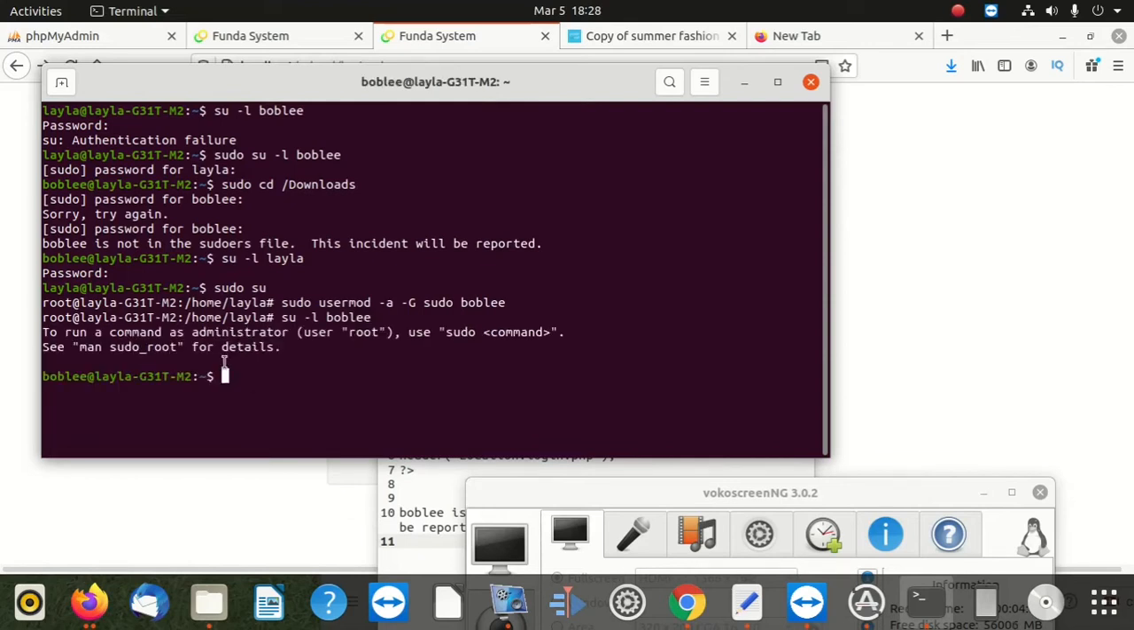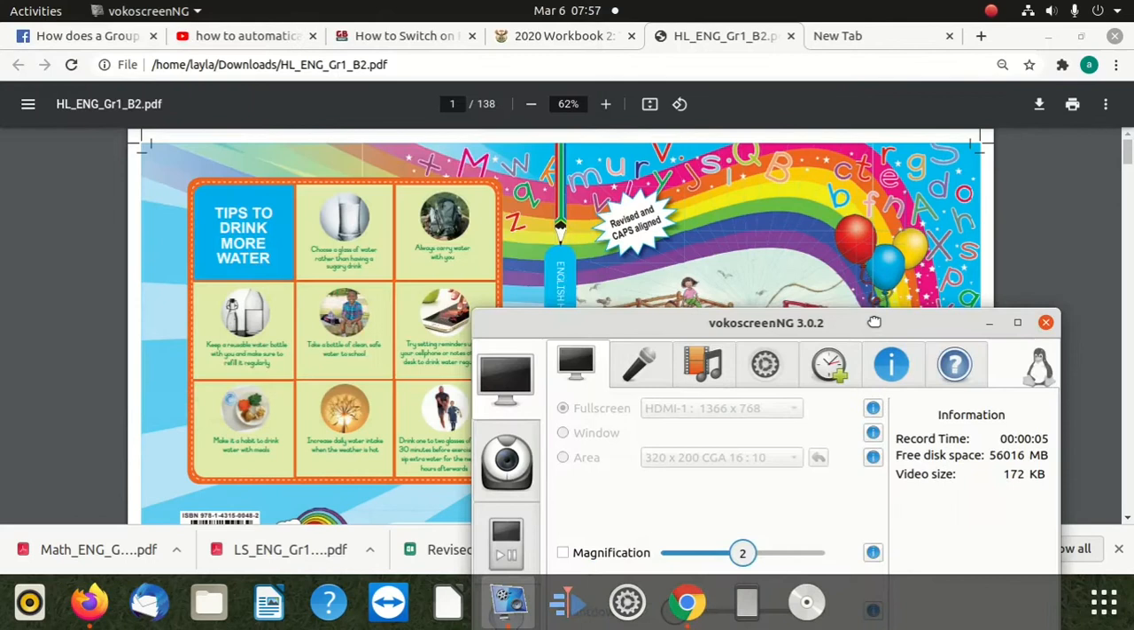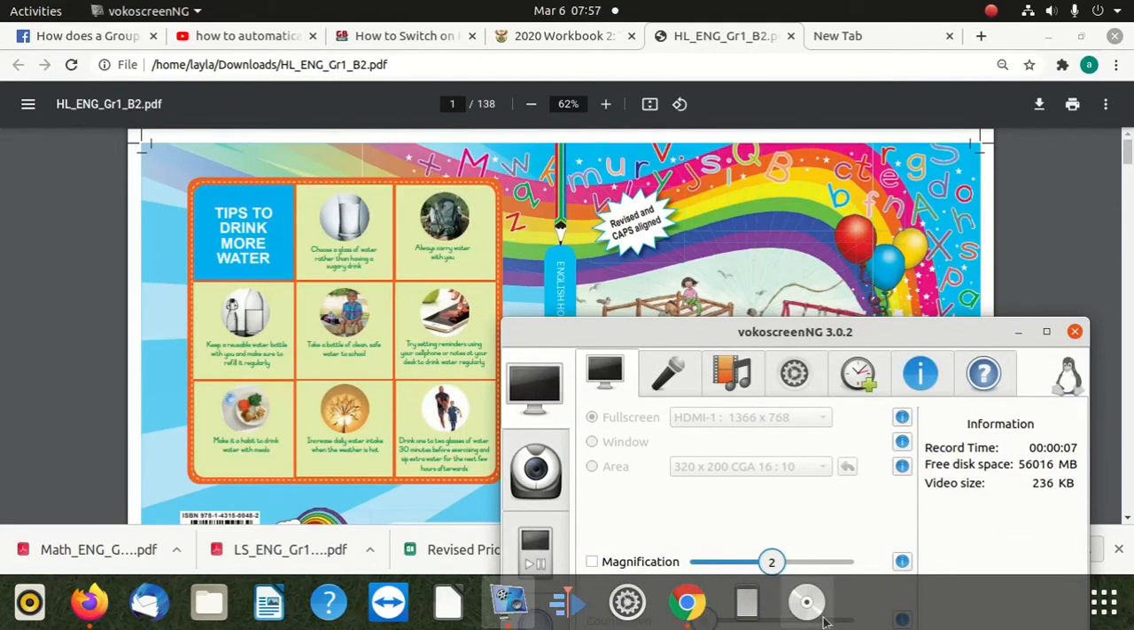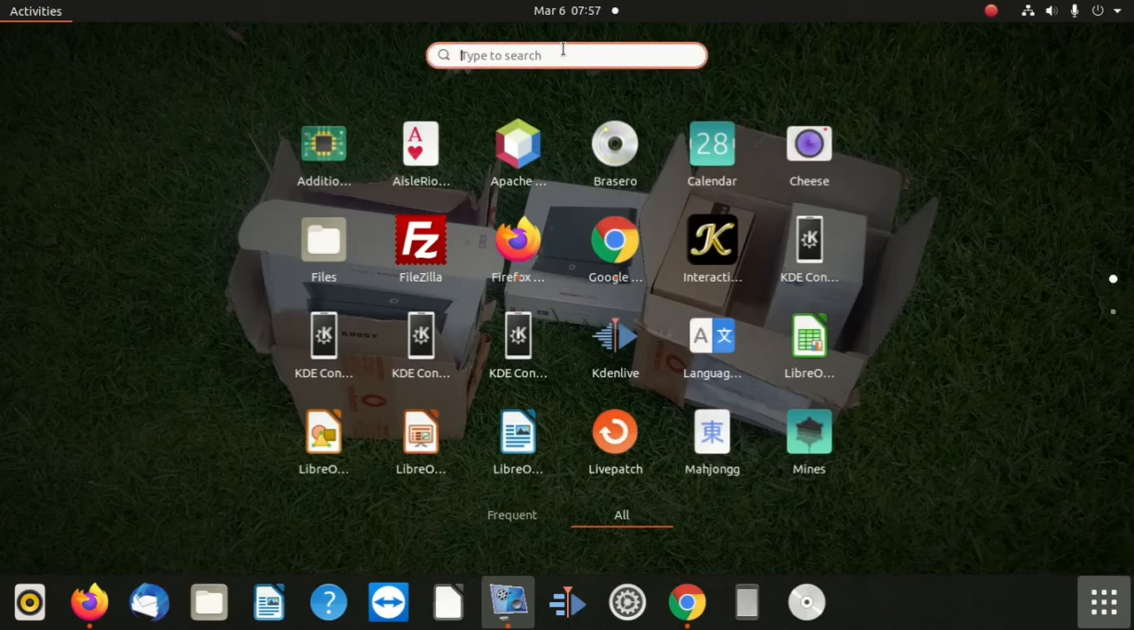Okay, to run a command as an administrator, use sudo. So you can see we can try to say sudo. You can see now it allows. We can see Bobbly now is a sudoer. That's why we can now try to test after making that user a sudo. So now what we're gonna do, we're gonna go back to the terminal.